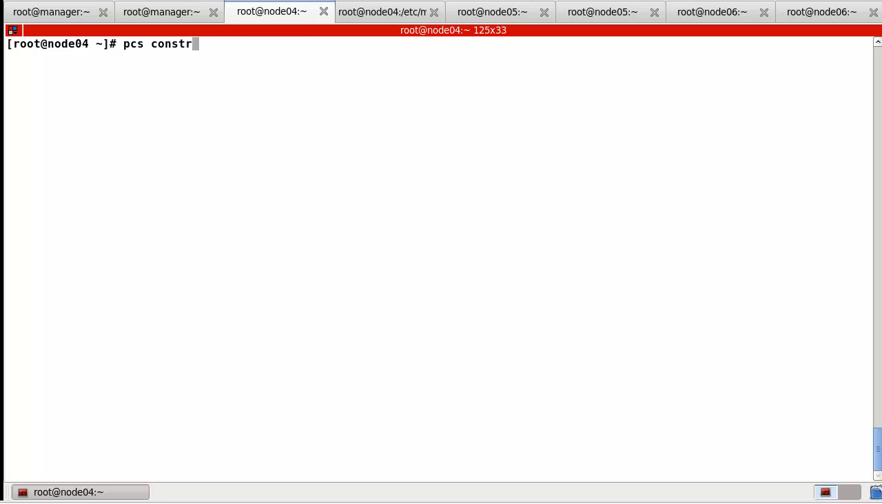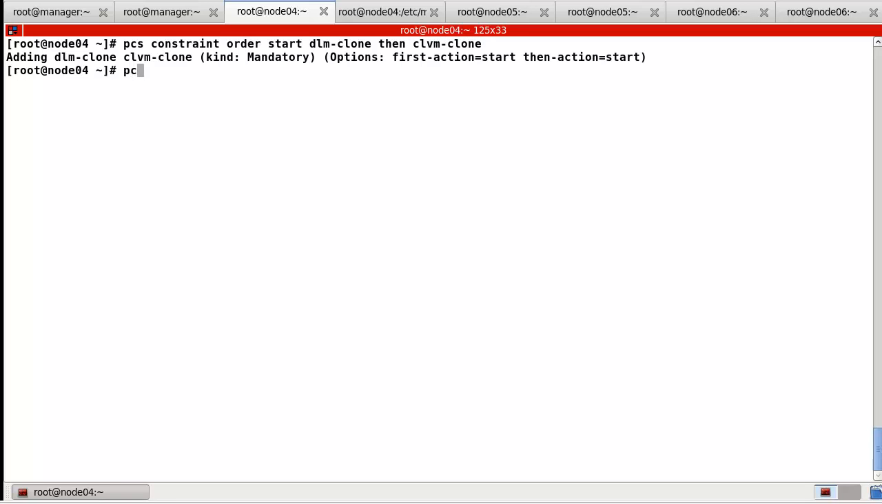So constraint order first, okay, start the DLM clone first, then the CLVM clone. Okay, and after that, constraint colocation, add CLVM clone and DLM clone, because it means this CLVM resource must get started with the DLM clone anywhere.